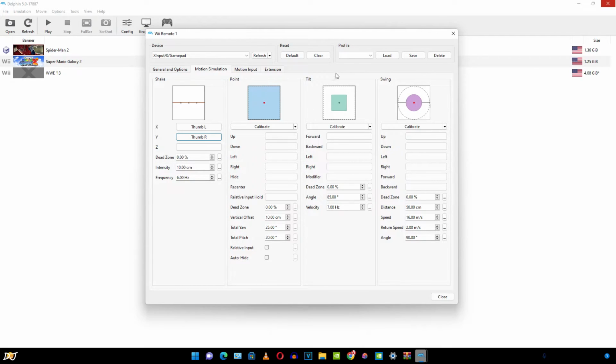Now this is where creating different profiles for games will be useful. Some games will require you to shake the Wii remote in the Z axis, so you can remap the controls anytime you want. Now we need to map the Wii remote IR pointer.